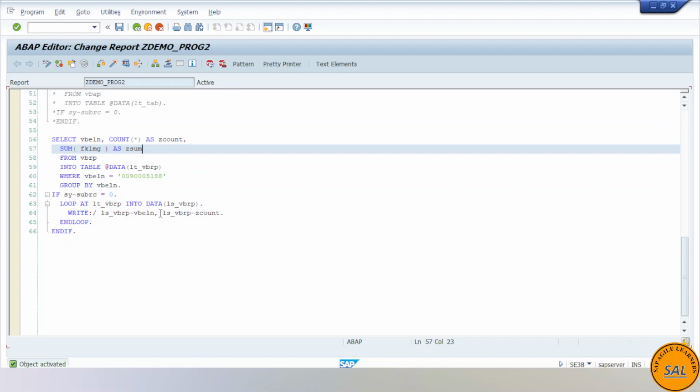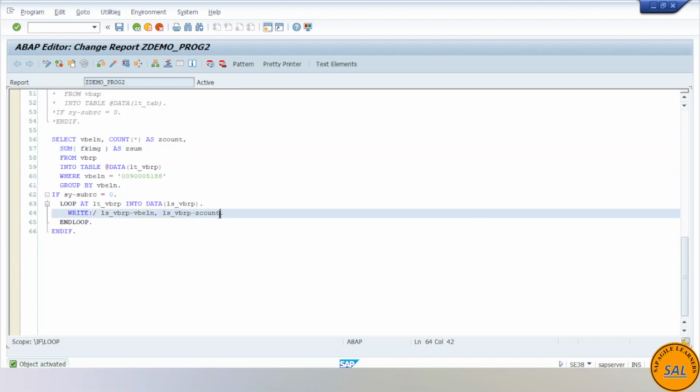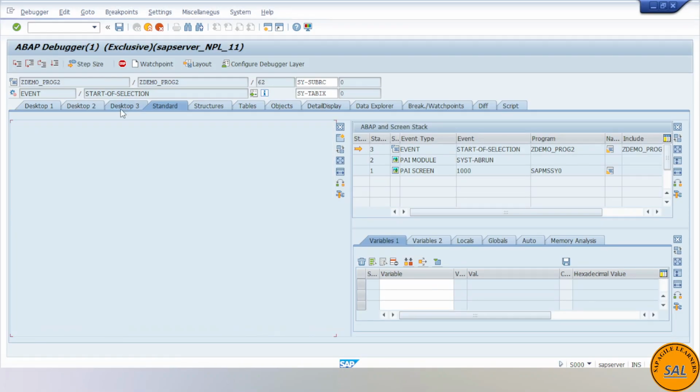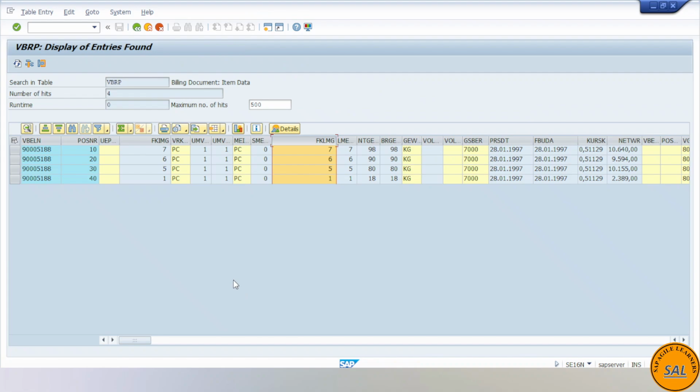Yeah, and similarly we can print on the screen like this: VBRP, control space, Z_sum. We test and activate it. Put the breakpoint here and execute it. So now the sum that we will be seeing in the internal table output for FKLMG should be 7 plus 6 plus 5 plus 1, which is equivalent to 19. So let's see.